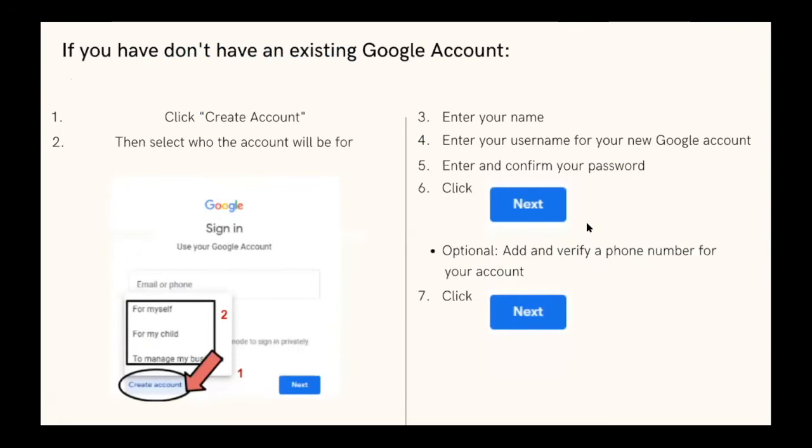So if you don't have an existing Google account, you're going to click create account, which will be right here at the bottom. Then you're going to select who it's going to be for, either yourself, your child, or your business. If it's just for yourself, you just click the first option right here. Then you're going to enter your name, your username for your email, your Gmail account. Then you're going to enter and confirm your password and click next. You can also add and verify a phone number for extra security, kind of like two-step verification to make sure it's actually you, whoever's signing in. Then you'll click next as well.